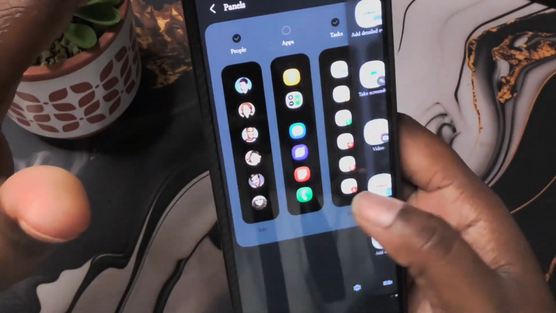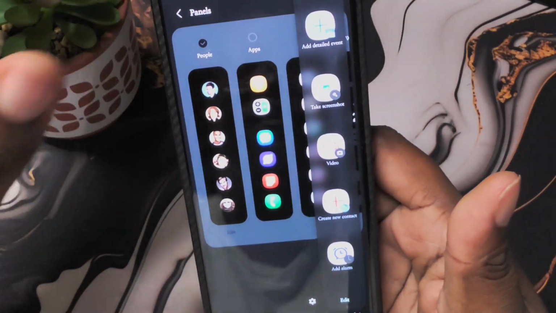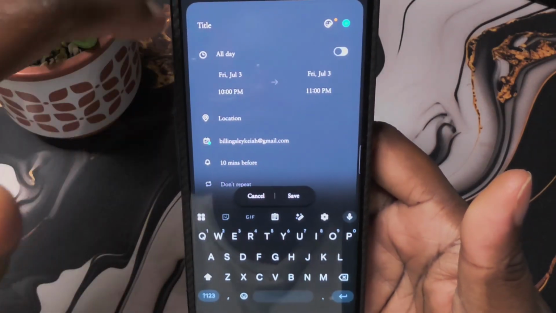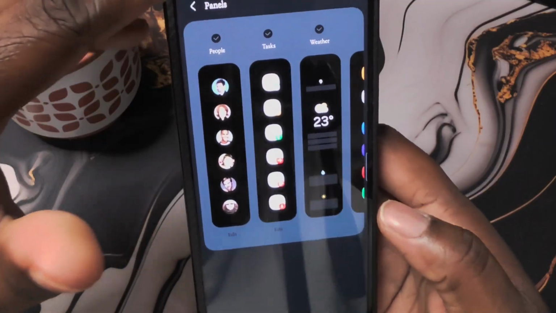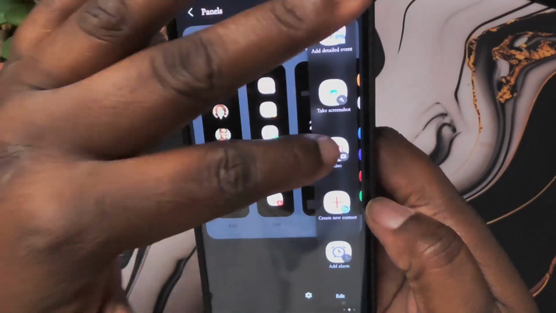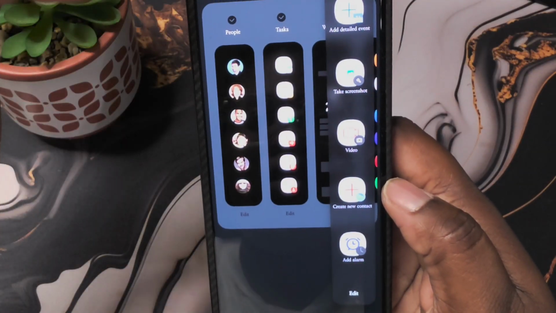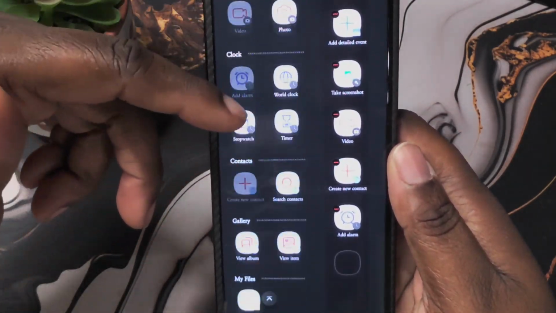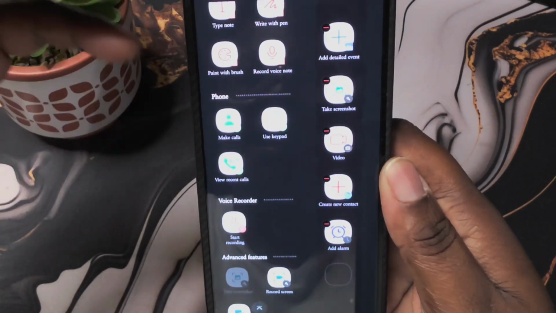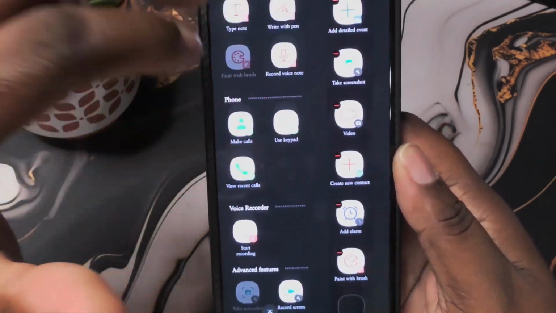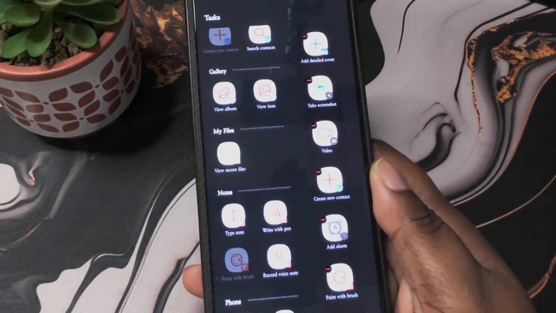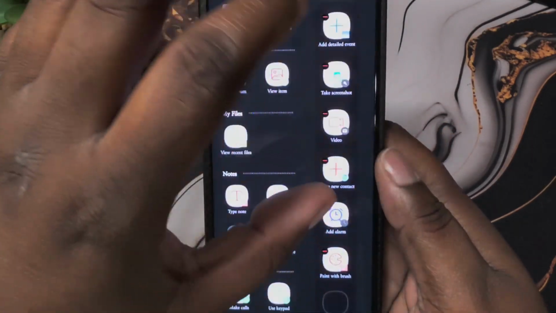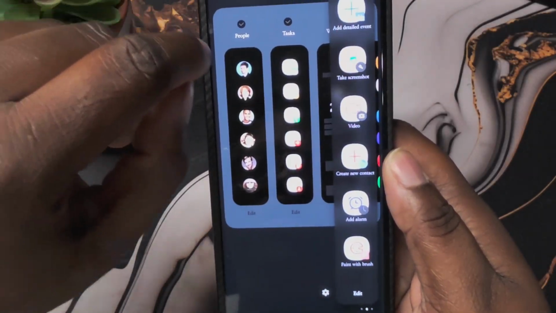Then you have tasks. If you want to have quick tasks set, you can come here. It says add dedicated event, so you can add an event there. Swipe it back out. You can do a task screenshot, video, create new content, or add an alarm. You can also hit edit and find more shortcuts or tasks that you want to add. Have quick access to it, so you do not actually have to go inside of the app and find what you want to do. You can have access to it all right there at your fingertips.